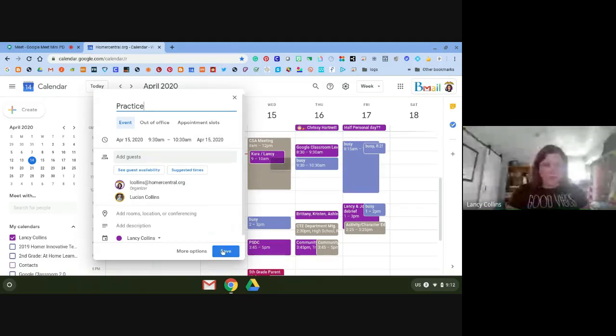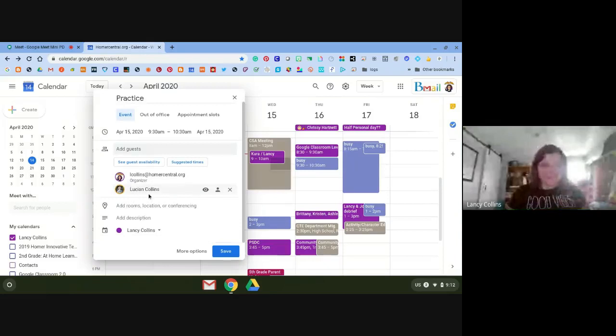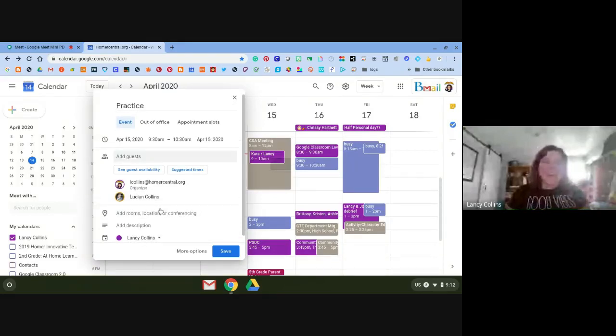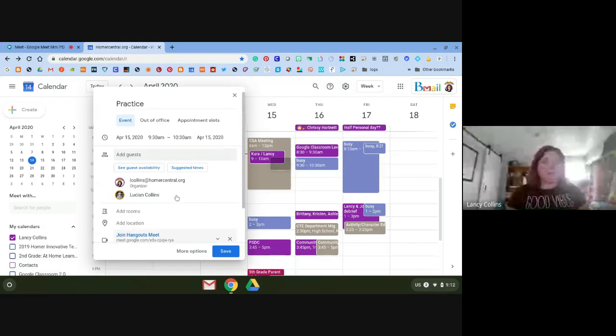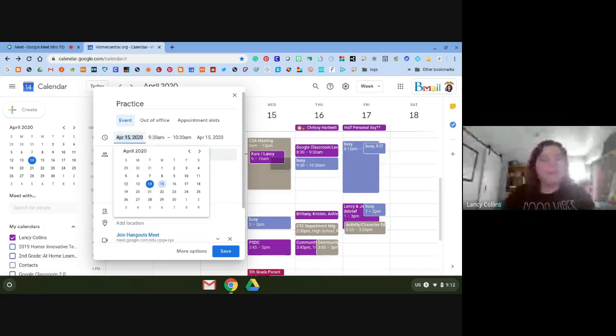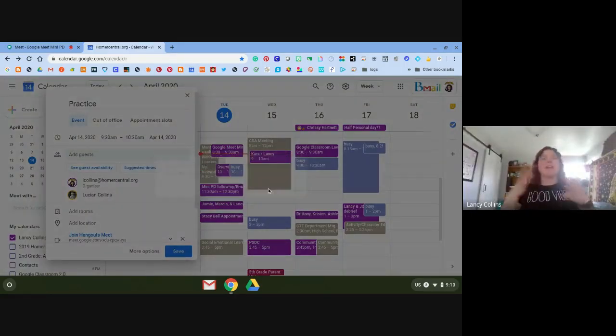And now I'm going to hit save. All right. Now I'm not going to send the, oh, hold on. I forgot one thing. I don't know if you caught that, but I forgot to add conferencing. You have to add the conferencing to it. So now, even though he won't get an email, I can tell the parents that tomorrow at 9:30, I would like you to log on and join this meet. Now, for practice sake, I'm going to do it for today, and I'm going to hit save. I'm not going to send them an email. So let's pretend it's tomorrow morning.